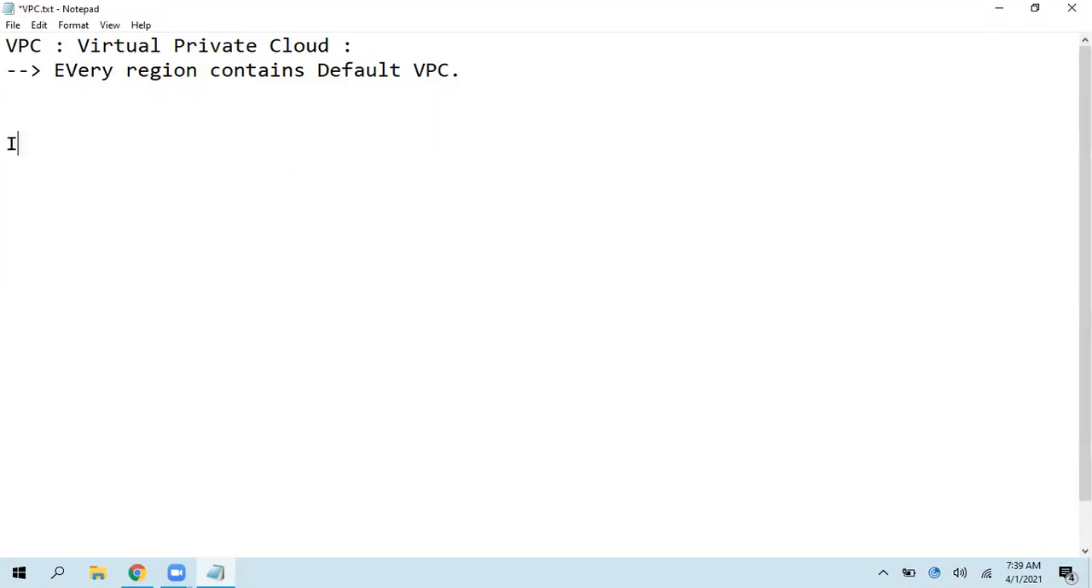Now let's try to understand IP addresses. We have IPv4 and we have IPv6. IPv4 is 32-bit, and IPv6 is 128-bit. We are going to get 4.3 billion addresses with IPv4, and 2 to the power 128 IP addresses with IPv6.